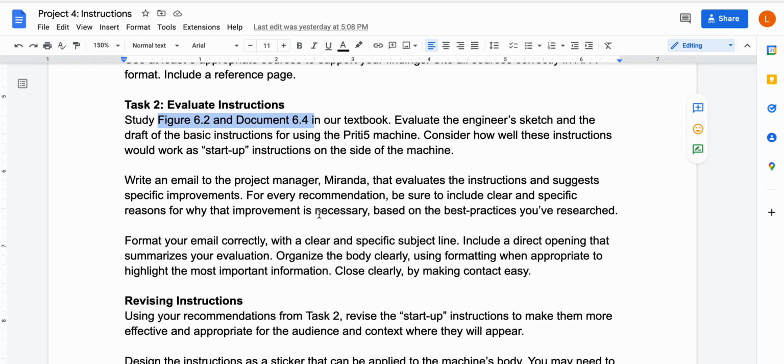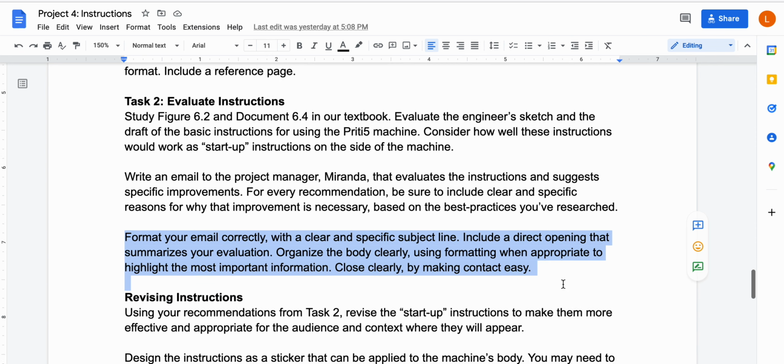Write an email to the project manager that evaluates those instructions, and then you're going to suggest specific improvements. For every recommendation, be sure to include clear and specific reasons for why that improvement is necessary, and feel free to refer back to those best practices you've researched. Make sure your email is formatted correctly and organized as stated here.